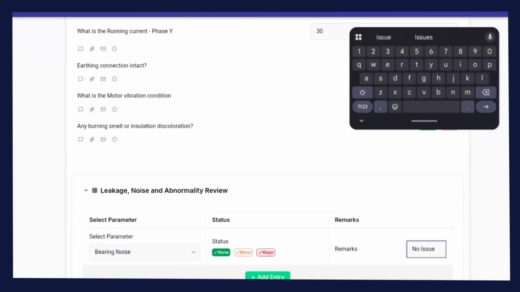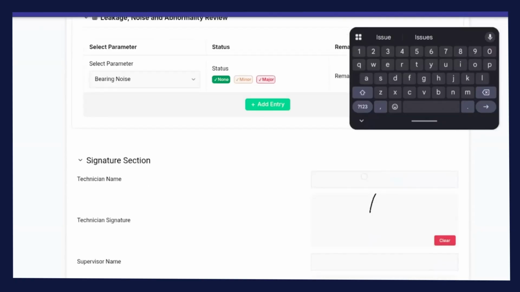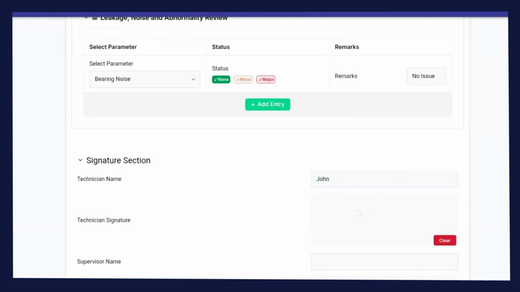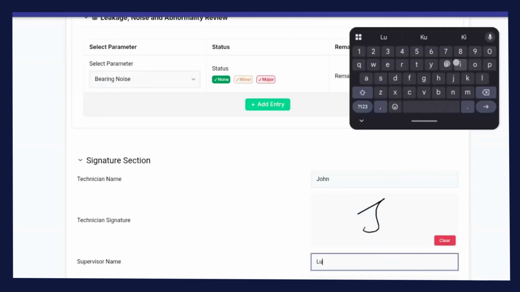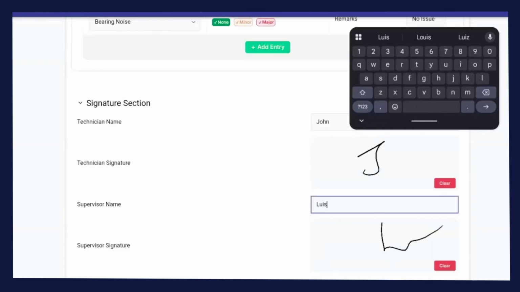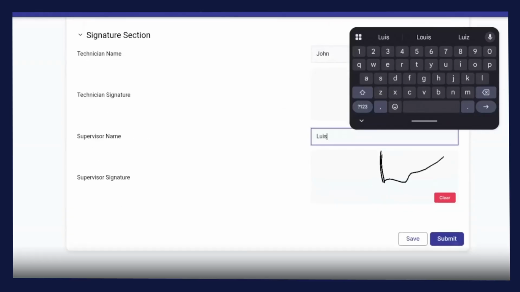For them, it will be very easy digitally to capture all this information, because it's easy to understand, easy to execute, easy to fill in the data in real time, and everything that they are capturing in real time will be saved automatically, so that they don't lose any data at any point of time.